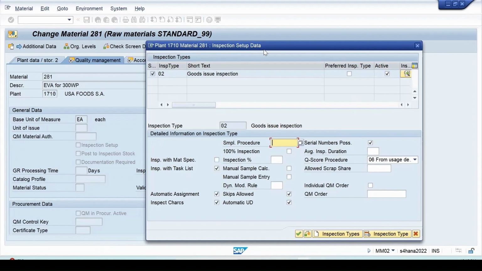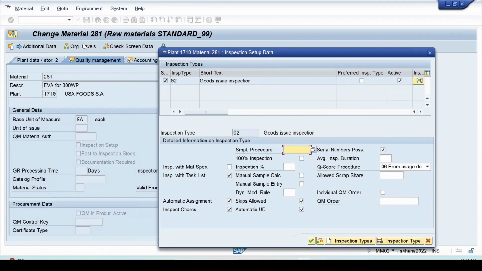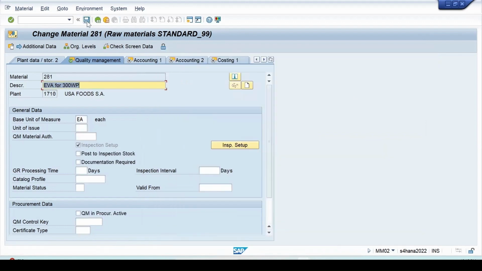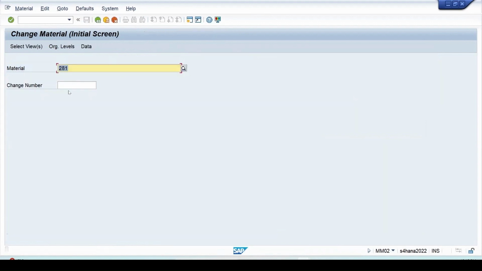Click on details. So these are the default settings for the inspection type. Normally for raw material or the semi-finished material, we can activate this 02 inspection type. It is non-stock relevant. That's why that indicator is not there for the stock posting. Let me click on continue and then save it.